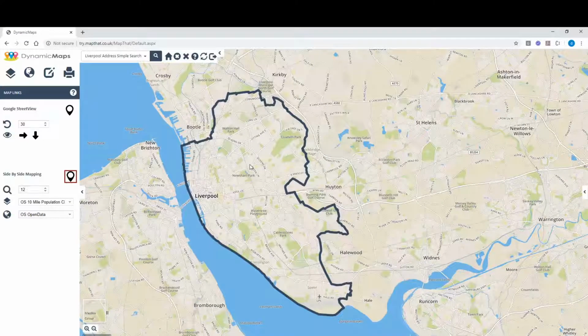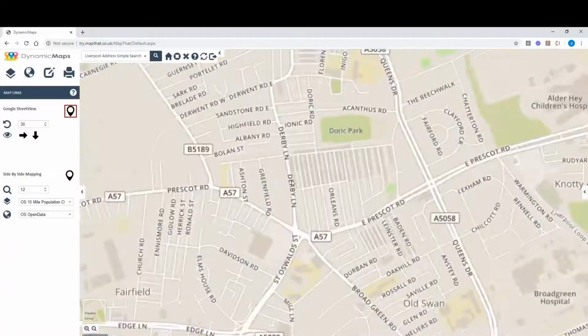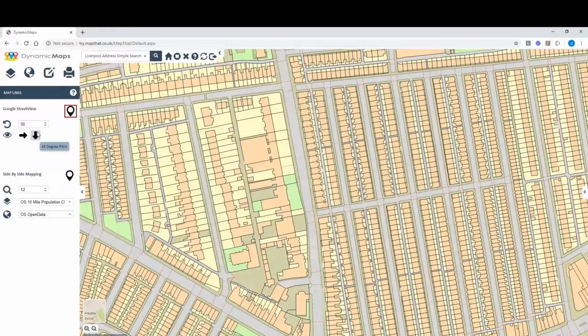In addition to side-by-side mapping, we can also link to Google Street View. Let's zoom into street level so that we can see some roads. And then from the left-hand side, we've got choices to change the orientation that we are within Street View, as well as the camera angle or pitch.